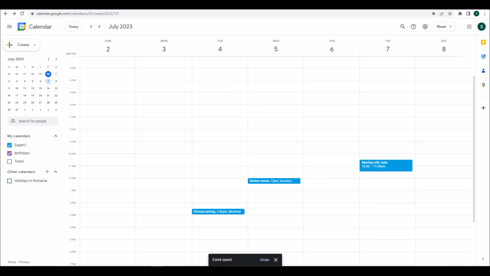If you've disabled the primary calendar option, you want to be sure that you select the Sugar calendar when creating your meeting. Please note that events that you delete from your sync to Google Calendar will automatically be deleted from Sugar during the next calendar sync.